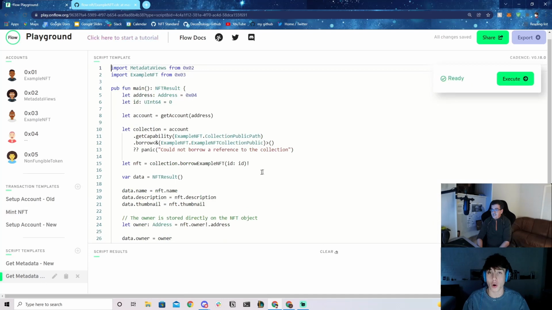So this is using the old system. If we are at the old system now, we see that I just hard-coded the address here for whose account we're going to be reading, and the ID, right? So this account just got minted an NFT. It should have ID 0 or maybe 1 because we may have done some setup before the video. But anyway, that's not that important.